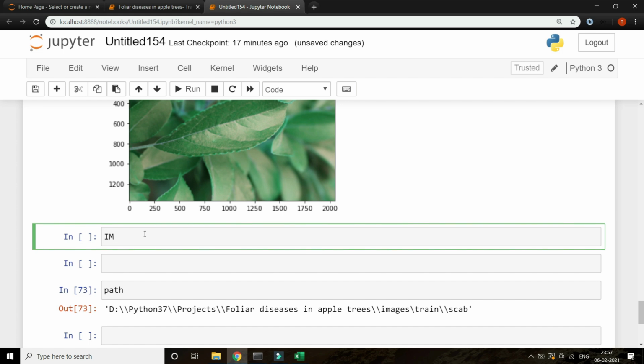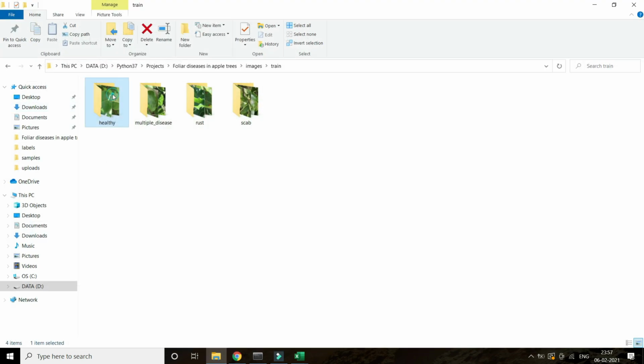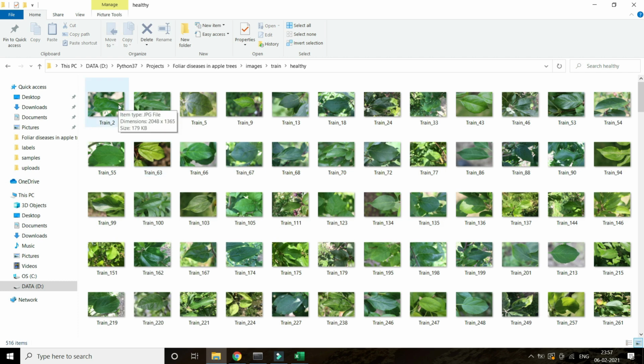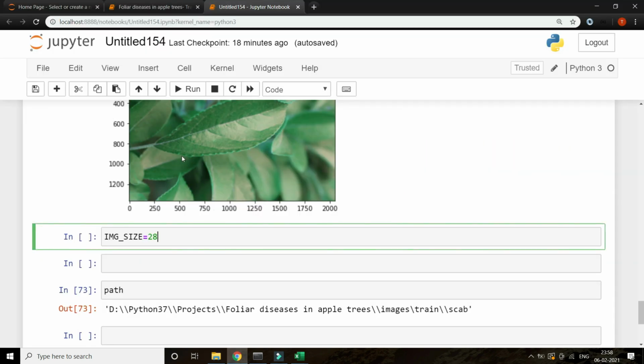So for image size, we're gonna give image size equals to, as an experiment now. Some people give, you will see a dataset which has image size 28 cross 28, like the MNIST dataset of handwritten digits. See, this one is 2048 cross 1365. MNIST only has 28 cross 28. So let's define image size 28.